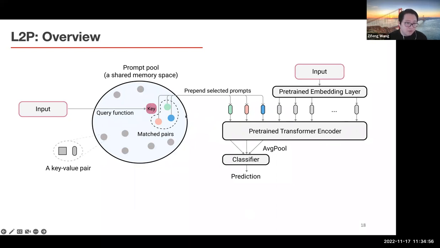And we have defined a prompt pool, which is a shared memory space that is shared by all the tasks. And you can see here, each circle contains two things. It's a key-value pair. So you have a key here and you have the value which represents the prompt parameters. So basically what you're doing here is trying to map the key to the most similar keys in the prompt pool. And then once you have the matches, you can select out the corresponding values, or the prompts, and prepend the selected prompts to your input embeddings here. So why would we like to do that?